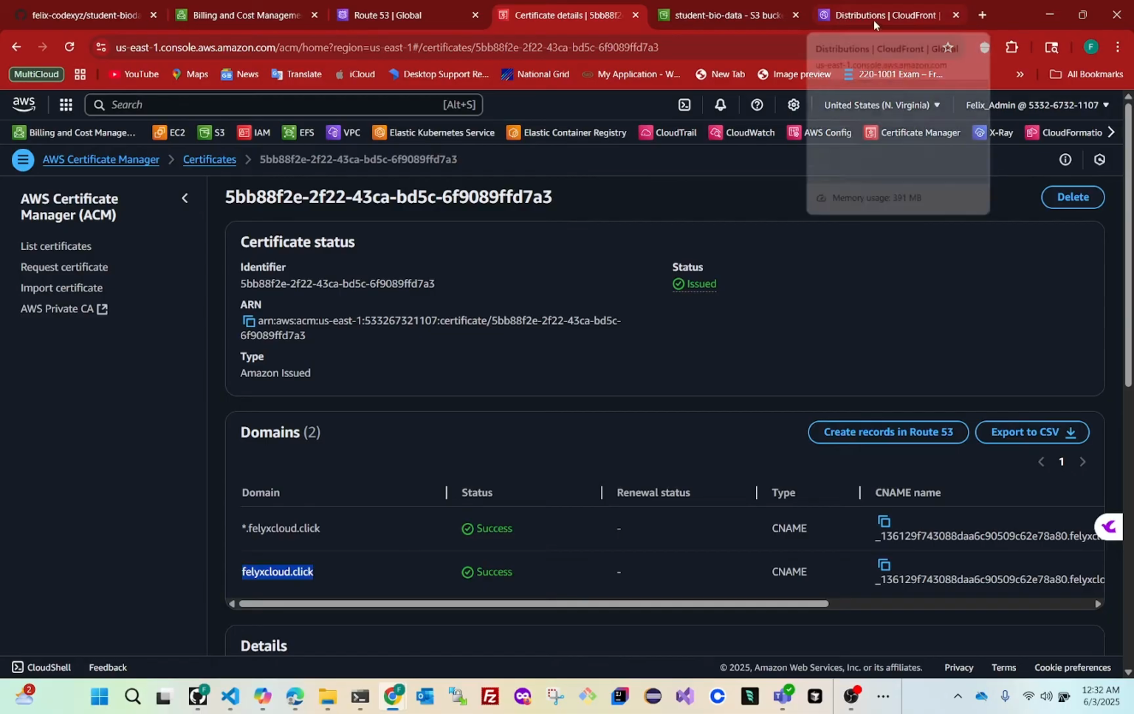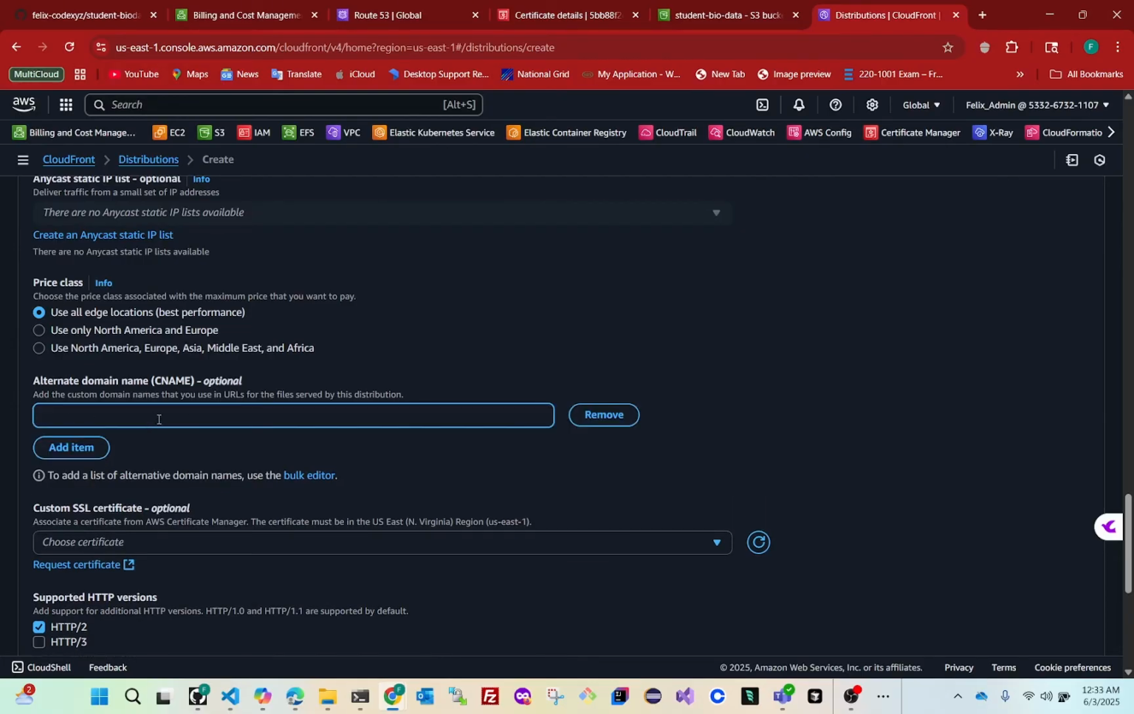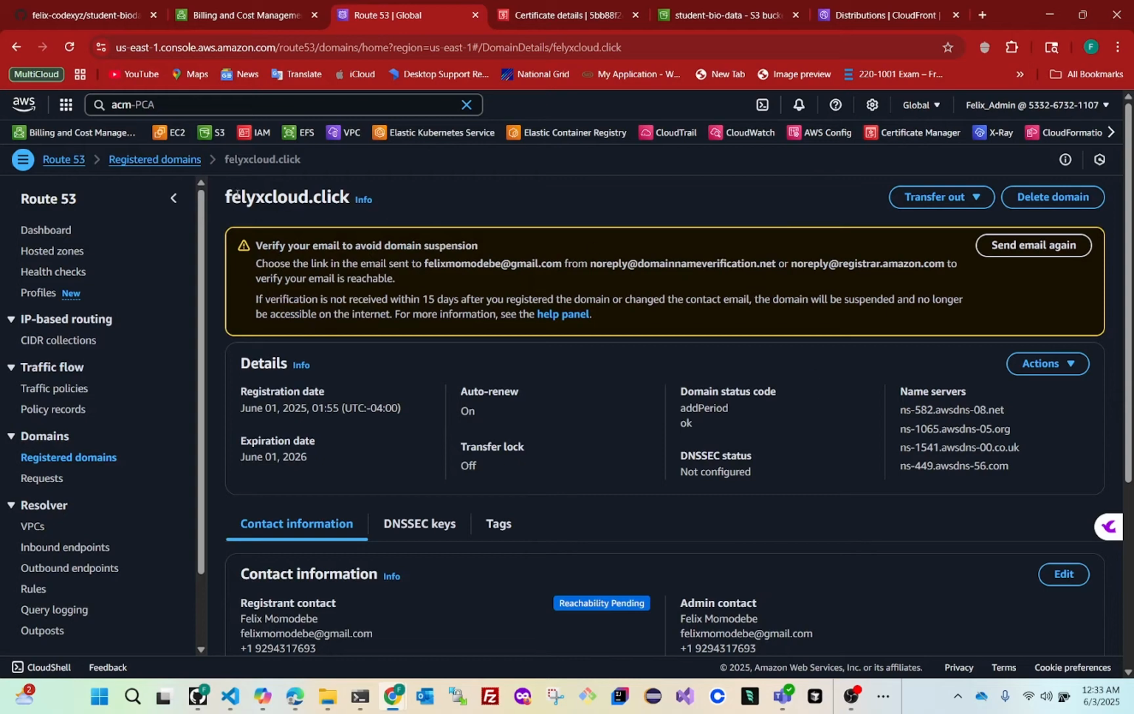So go back to our CloudFront distribution. I want to use an alternate name to access it, so you click on add item. What I want to call the name is bowdata. Then what is the name of my domain? My domain name is the registered domain, felixcloud.click. So I'm going to copy the name.